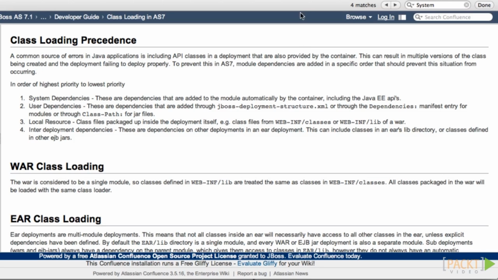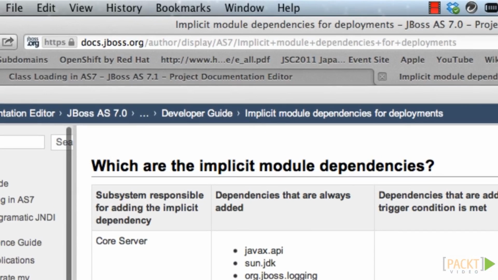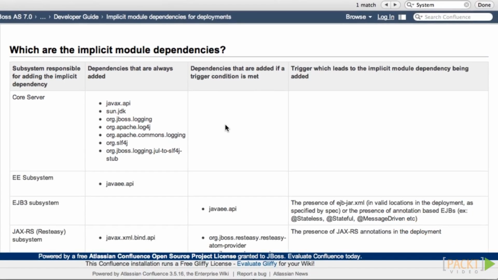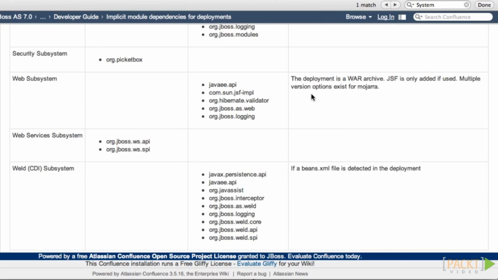The other thing I want to introduce you to are implicit module dependencies. This part of the JBoss community documentation has a table which lists the implicit module dependencies and the trigger conditions which cause those dependencies to be loaded. By default, you get access to these packages, which are loaded as modules. For the web subsystem, if you meet any of these trigger conditions, such as deploying a WAR archive, then you get access to these packages.